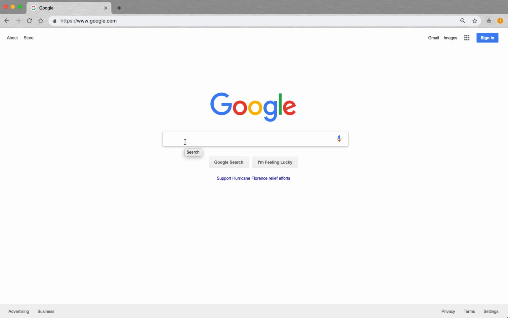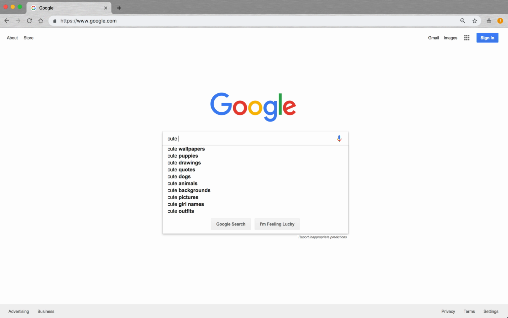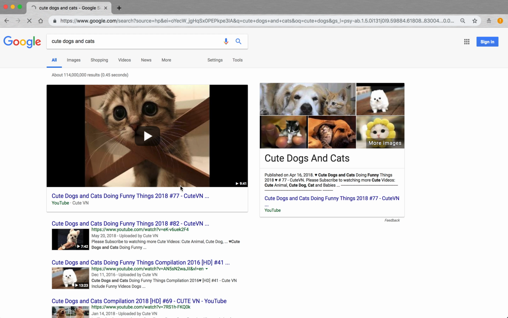So I'm going to type in, I want to look at some cute dogs. So I'm going to type cute dogs. Here I've seen that they start giving me these options that I can click on. So I can either press down with my keyboard and hit enter, or I can drag my mouse down and click on one of these. So I'm going to click on cute dogs and cats. And then boom, I've got some pictures.